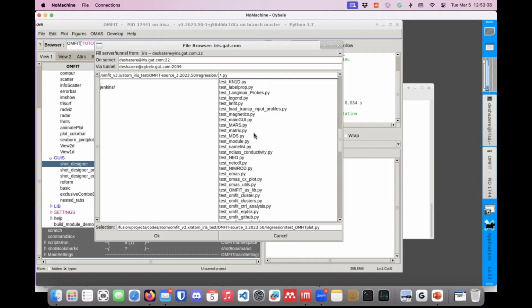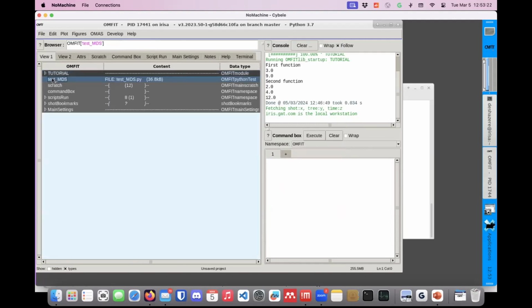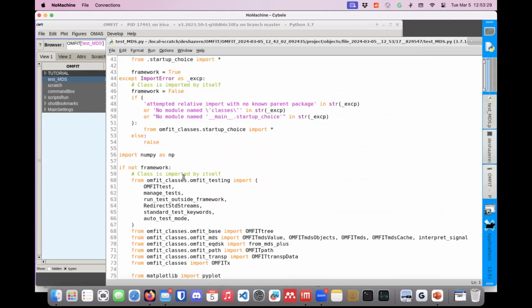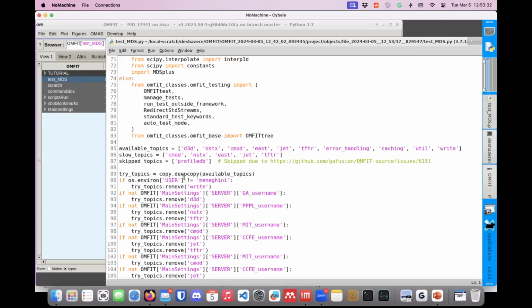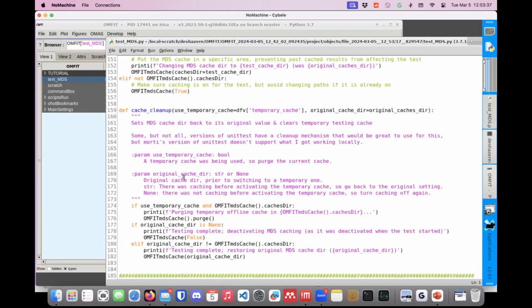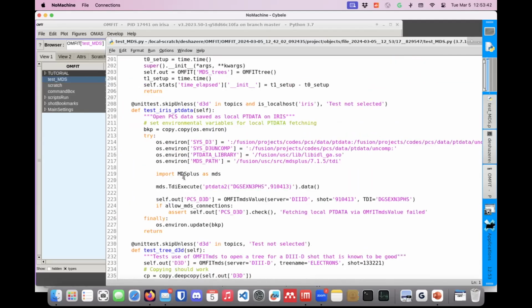Let's see, if I want MDSplus, that might be a good one. So there's M's. I know my alphabet. Okay, so when you import it, it'll import like that. Hit the space bar, just like I did before, and it'll open it to the editor. And in here, you'll see how, let's see if I can get to cache cleanup. All right, this would be where the core is.